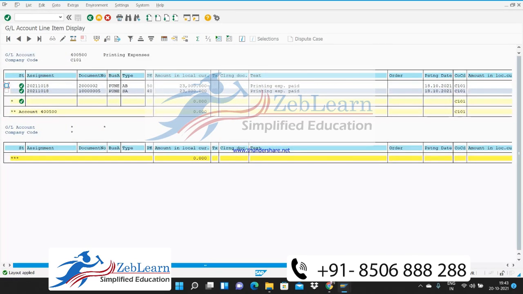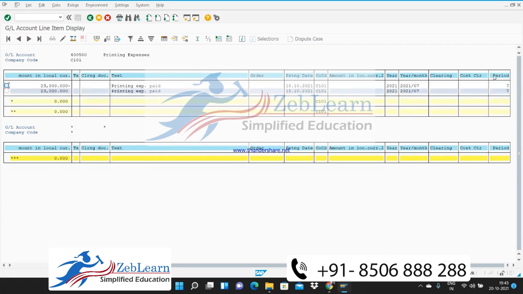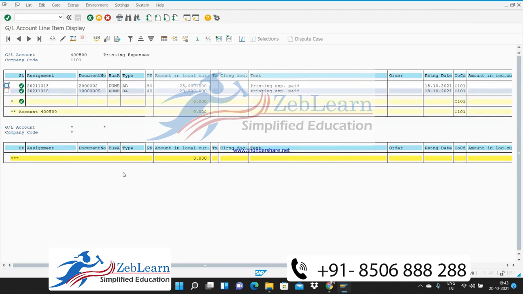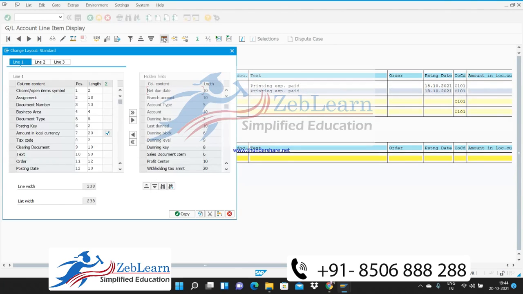Whatever columns you have selected, their data will be shown. If you have filled in those details while posting your transaction, they will be shown here. Every detail you filled in when you were doing a transaction through FB01 can be shown. Whatever fields are there are available in this option, change layout. Through change layout you can change the format and display of your report, and the report will be shown according to your requirement.